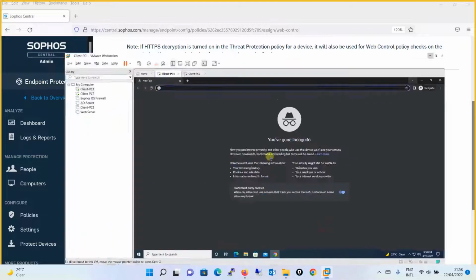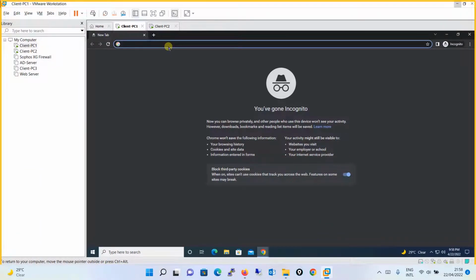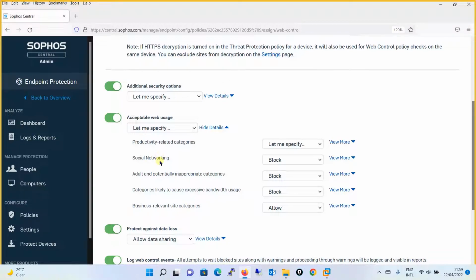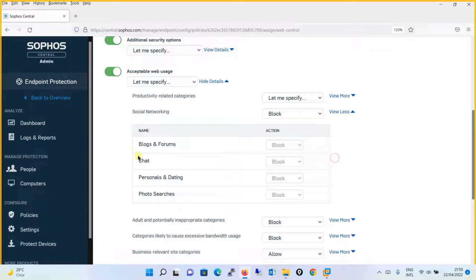So moving to one of the computers, I will try to call the social networking site, that is facebook.com, and it is saying that your organization forbids access to websites in the category blogs and forums. This particular website is falling in the category blogs and forums, and we will just verify this when we talk about this over here, and so open the social networking subcategories.